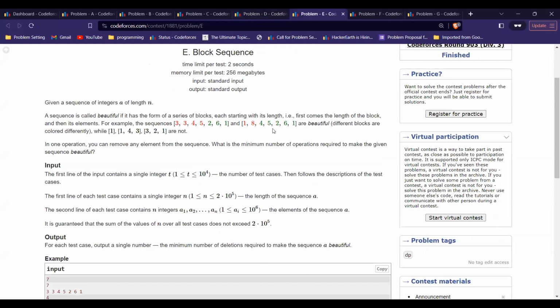So the next problem is we are given a sequence, and this sequence is beautiful if it has the form of a series of blocks, each starting with its length and then followed by those numbers. Let's say like this is beautiful. Why is it beautiful? Because first of all, this is a block and this is another block. So this is the length of block 1, and basically this complete thing. And this is another block, 4 is the length, and these are the elements.